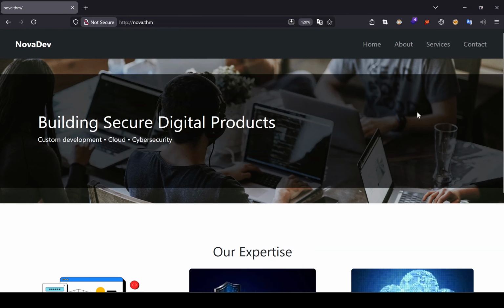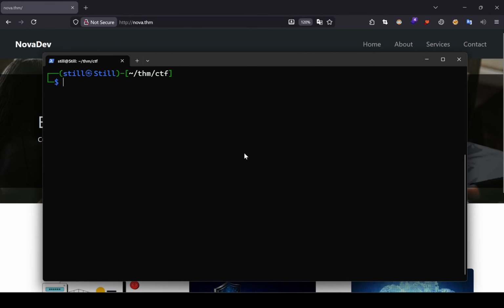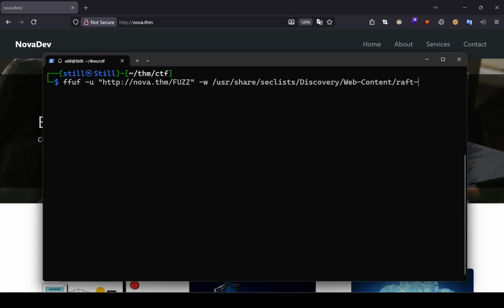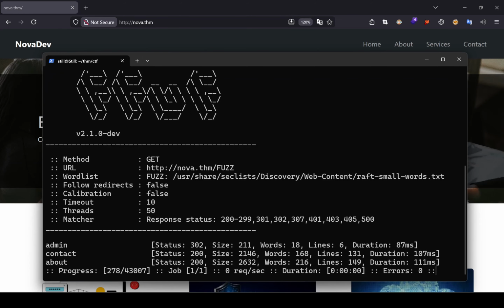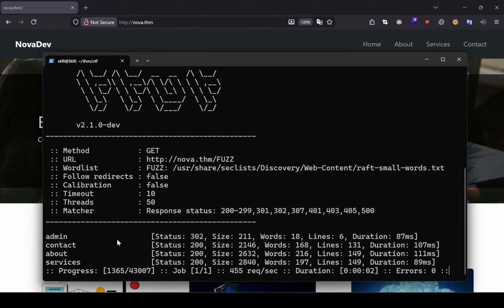First of all, I'm going to use ffuf to test if we can find any directories here. I'm going to put FUZZ here to fuzz the directories, and I'm going to use the SecLists discovery web content, the directory-list small wordlist, and the threads are going to be 20. Well, let's make it 50 to make it even faster. As soon as I press enter, we'll see a few things here: admin, contact, about, and services.